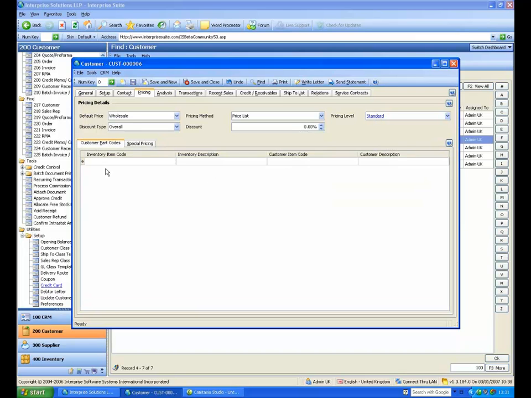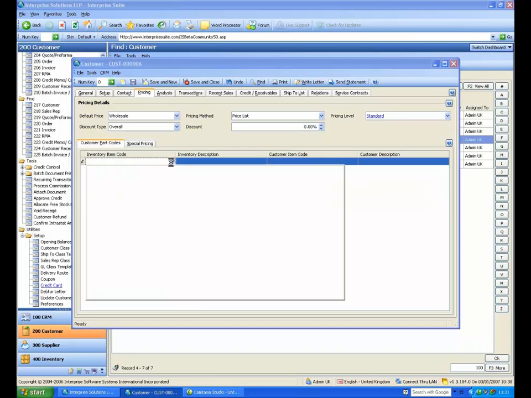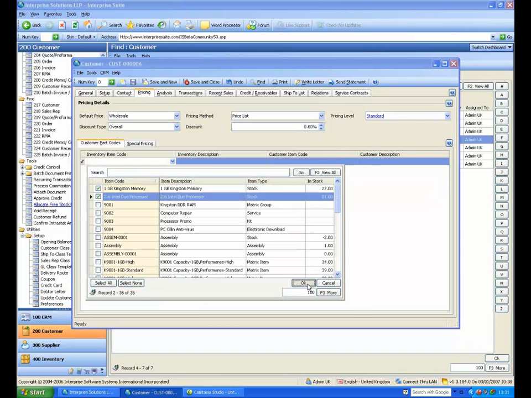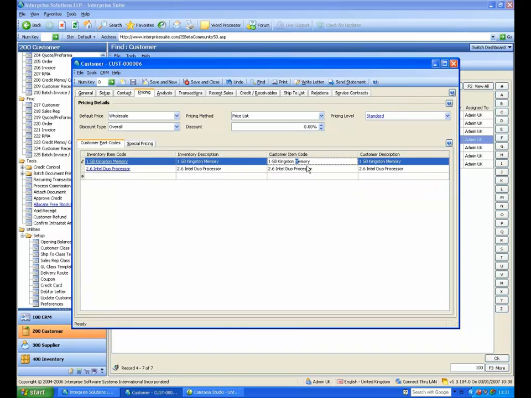We also have a tab here for customer part codes. What this means is if I pick these items here, we can specify the customer item code and the customer description. So when we produce their order acknowledgement or their invoice or whatever, we can put their part code and their description on it. Later on, this will be used for EDI when we want to pull in orders directly from their system. So we know what their stock codes and descriptions are, so we can automatically pull the order in and send them the invoice back out electronically.